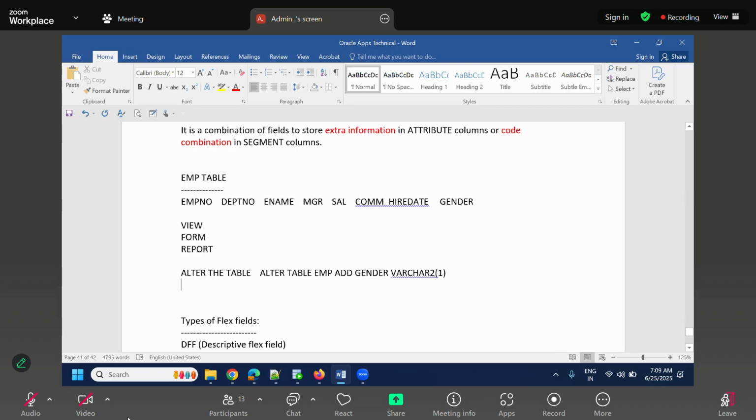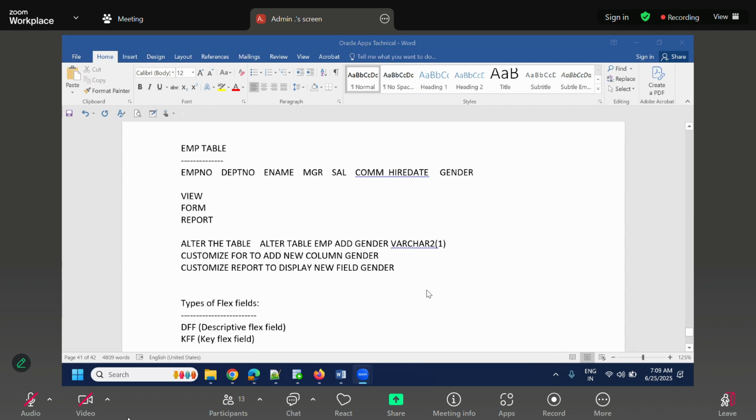The second one is customize form, to add a new column. What is the new column? Gender. The third one is customize report to display the new field gender. So whenever you want to store extra information or any new column, we need to work on the dependent objects, and also at last recompile the view to get the extra column. So every time we need to work on the dependent objects. This is complicated.